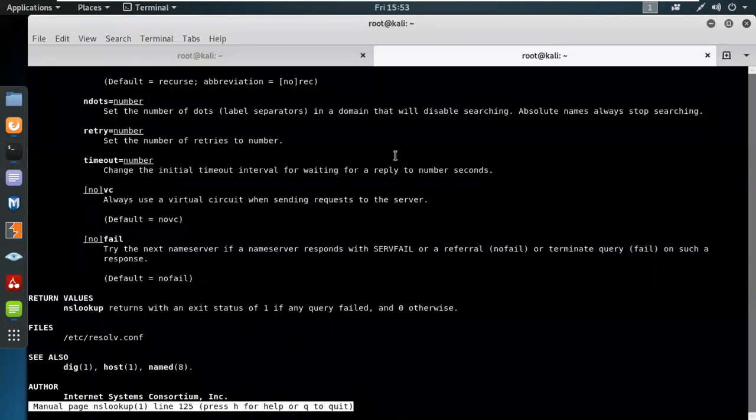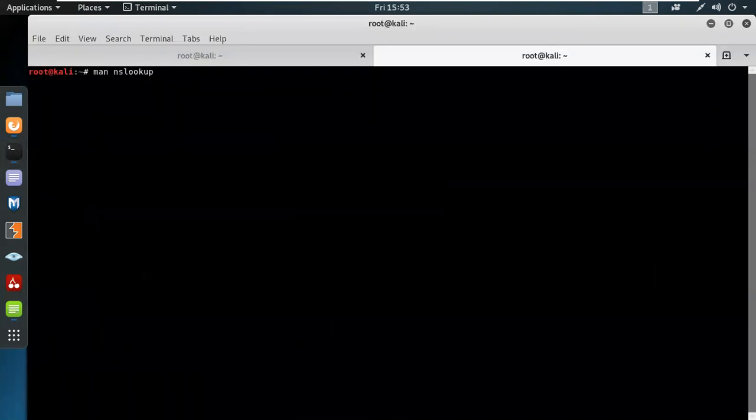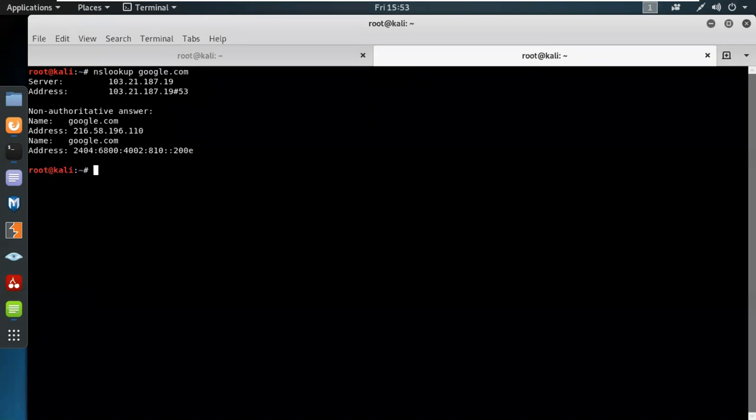For example, let's use the name server over here. So I'm going to use name server NS Lookup, and I'm going to use the Google domain name. And over here, I can see the DNS name servers, which is your non-authoritative answers like names, google.com with the IP address, which is over here.